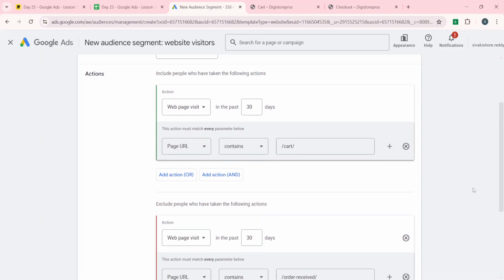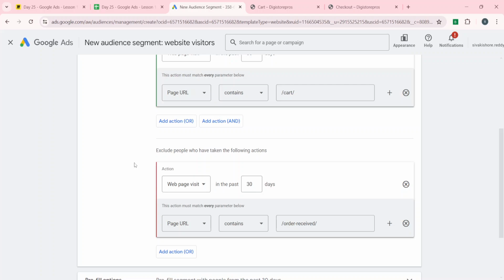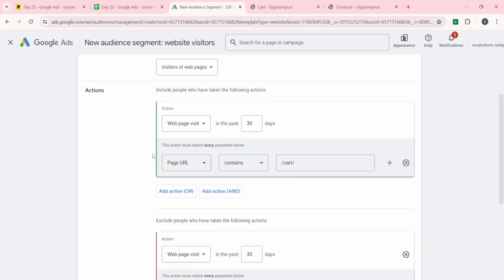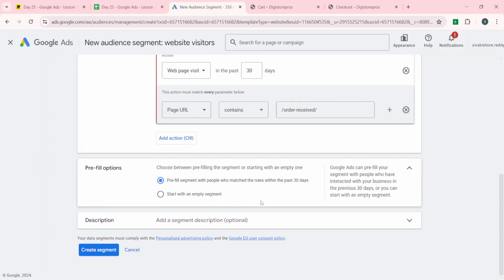You are getting me right? What we are doing here, in the first rule, we are adding all the users who have visited the cart page with the products, and in the next rule we are excluding those audiences who have converted, who had made a purchase. Now what will be remaining? So the remaining audiences will be the people who have added to the cart but did not make the purchase. You are getting me right? And simple, let it be the prefill of the past 30 days and create segment. That's it.